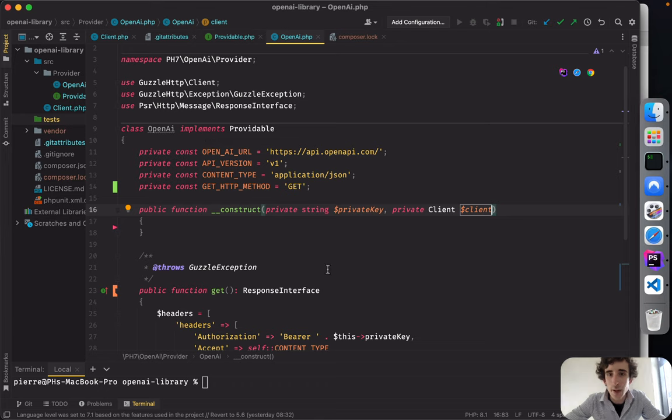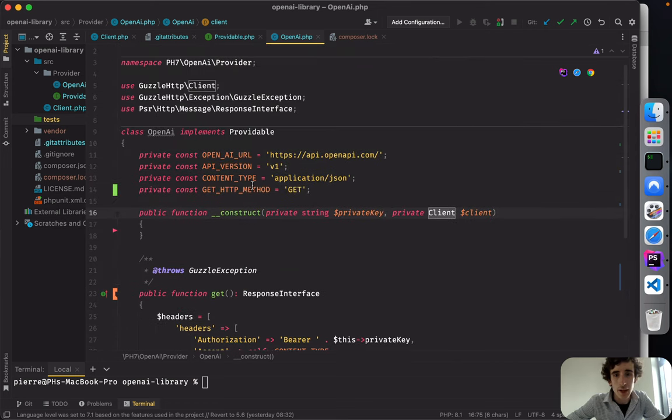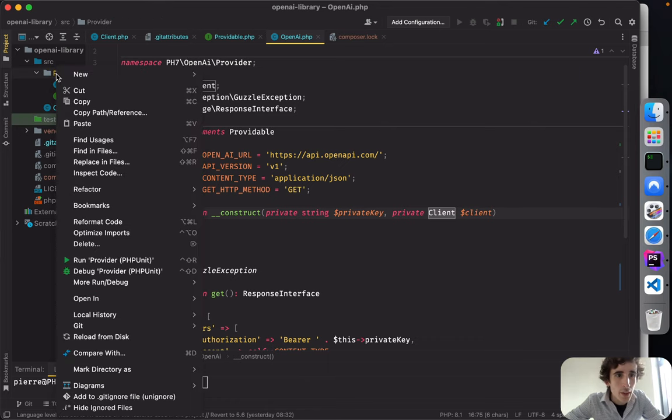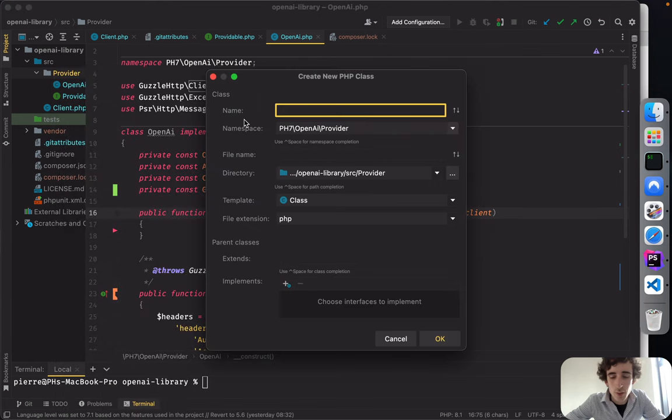And an even better practice: we can inject that client. We could actually use another library than Guzzle. So the best way would be to create a new interface for the client. Maybe in the future we won't use Guzzle, but another library to fetch the OpenAI API. So the first thing I would suggest is to create a new interface.